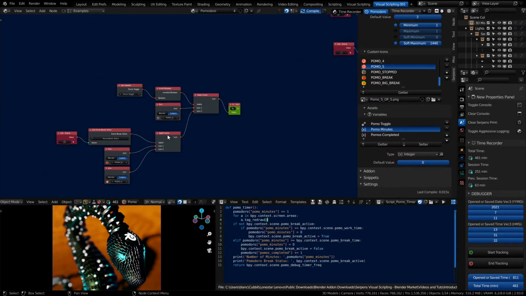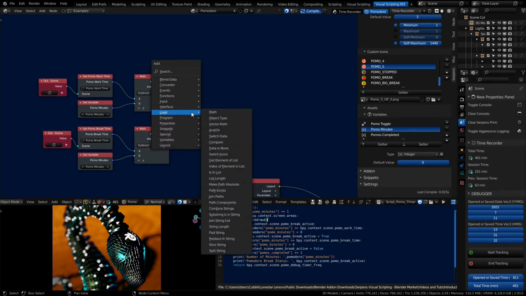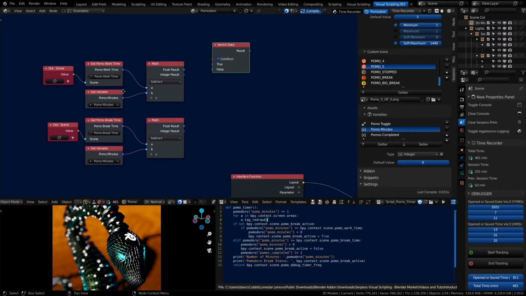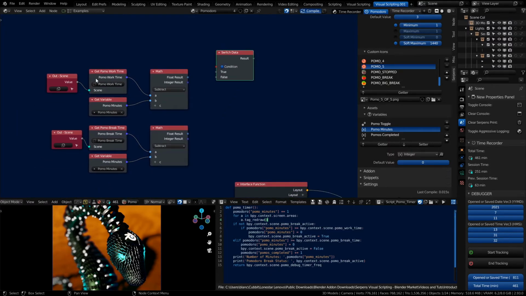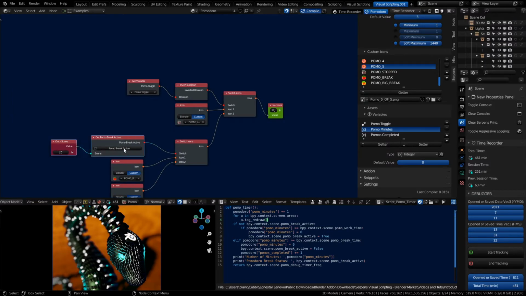And just like we have on our switch icons, there is also a really cool node that is called switch data. And it's inside the logic as well. And we have switch data right here. We have some condition we want to use. So obviously we have a break and a work time, so we'll want to check to see if our break is active.